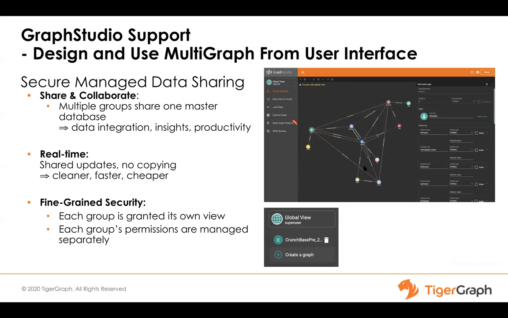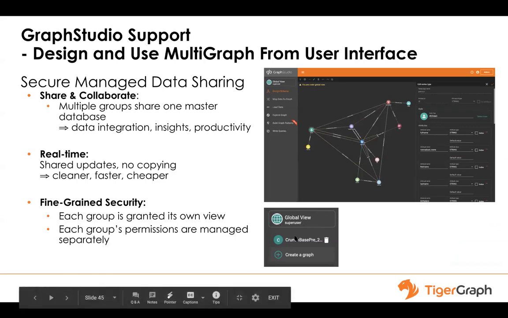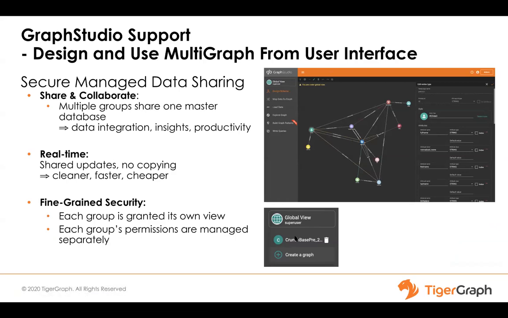Now, on the right-hand side, you can see that we supported the global view and also a local graph. So you can actually look at, design multiple subgraphs under a global graph. I also, if you remember earlier, I demonstrated that this feature is already in the product.